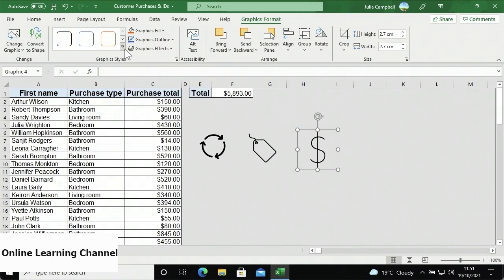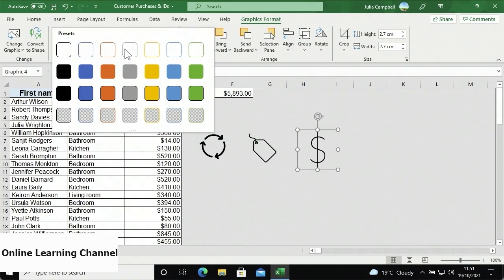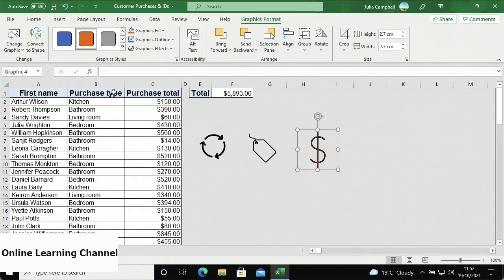I'll click the More button on the right of the Graphic Styles menu to see the full gallery of options, and from the menu choose the option Colored Fill Accent 2, Dark Outline 1, and that style has been applied to the selected icon. You can edit or apply styles to multiple icons simultaneously by grouping icons together.